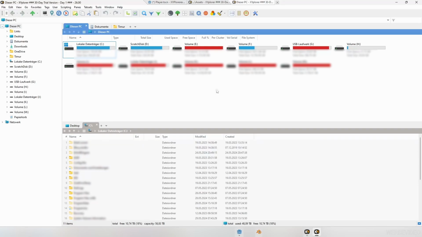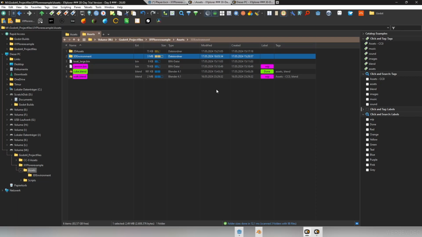By the end of this video, XYplorer will turn from this to something like this. Before I go any further, I will now show you a labeling of what is what in this UI.